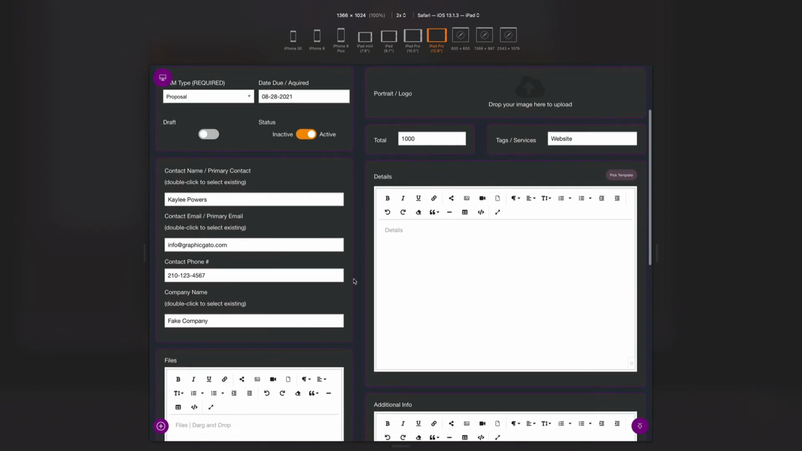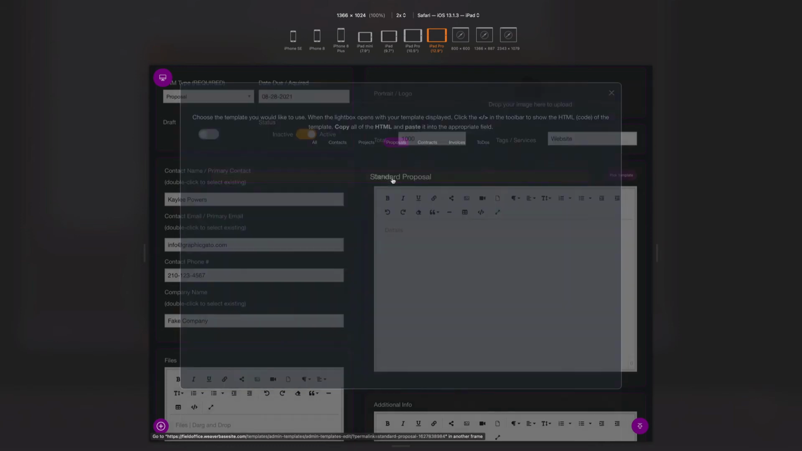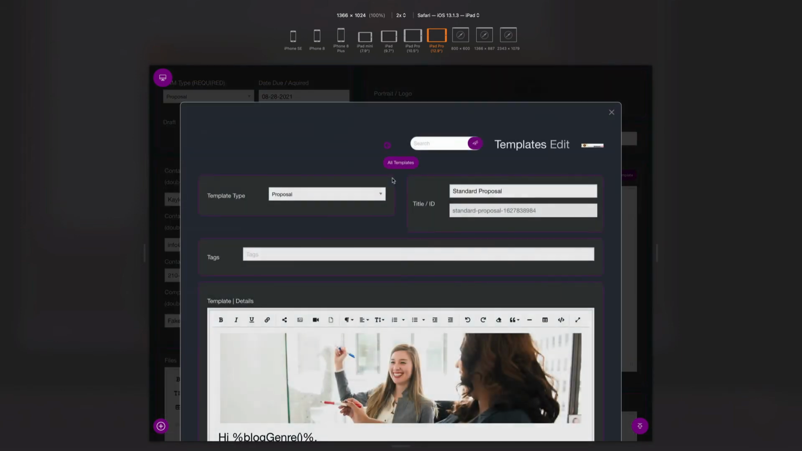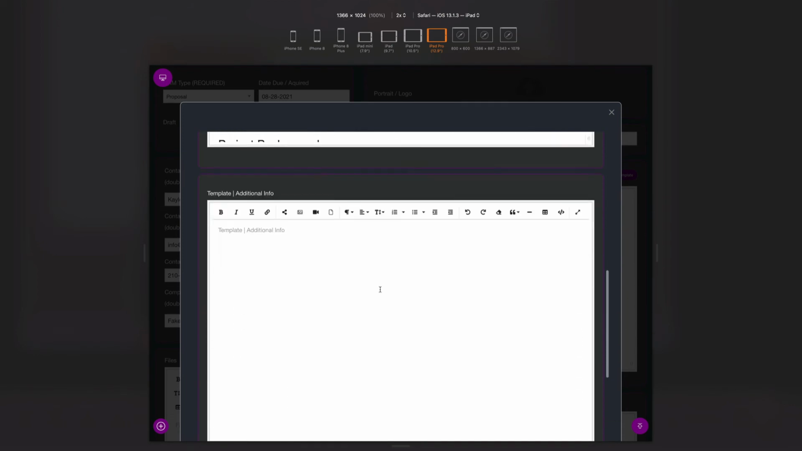Okay, and then in the details section, I'm going to click pick template. All right, so under all, I have a standard proposal. If I clicked here, proposal, see how it's filtering them out. So I'm going to click on standard proposal and it'll open it up. And here is the form that we just saw, right?